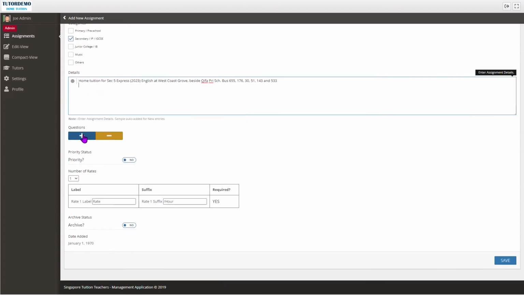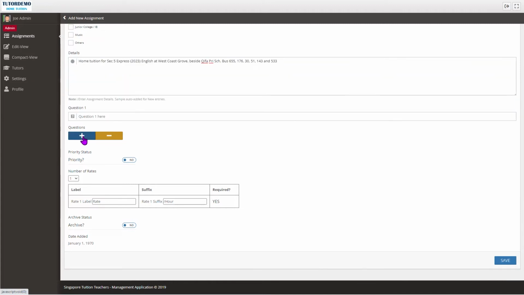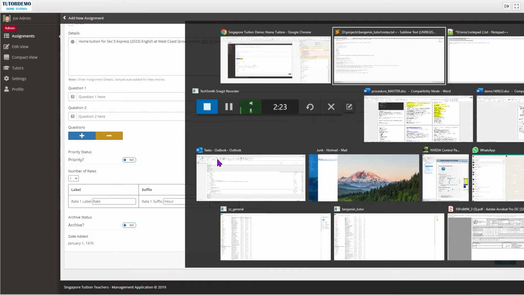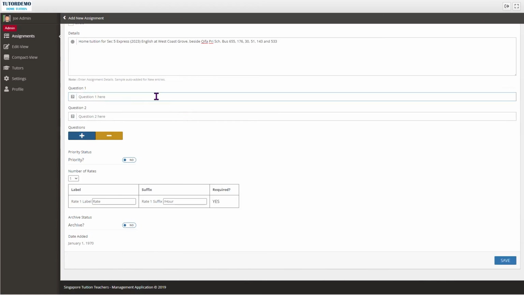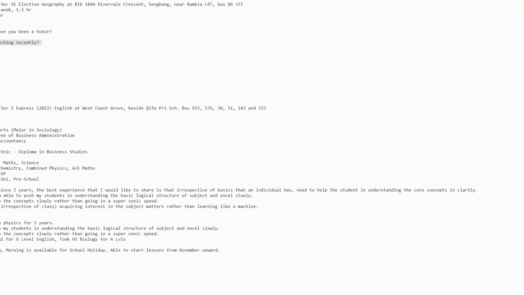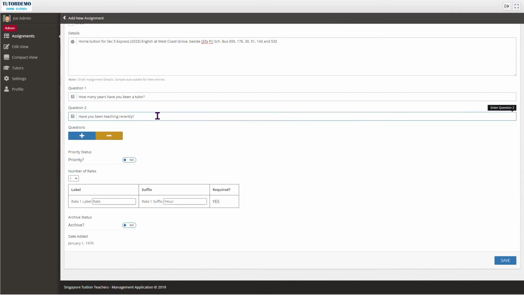Here for the assignment, the admin is able to add in questions. For example, he can add in 2 questions. I will copy paste some questions here. For example, how many years have you been a tutor? Or, have you been teaching recently? That's another question I can ask. For priority status, I can click yes to make it a priority assignment.